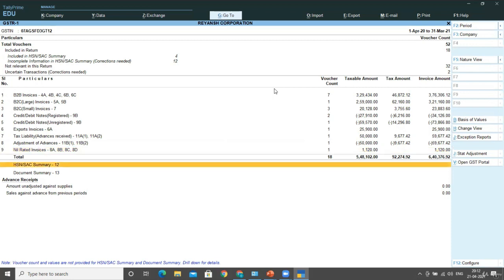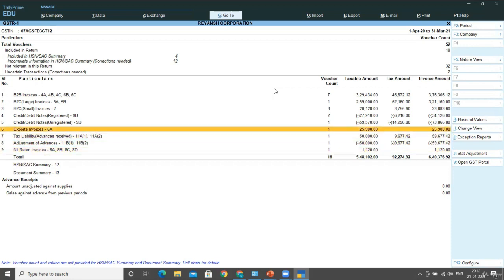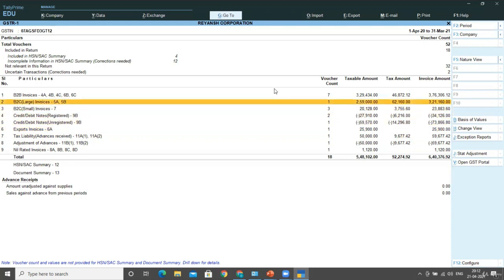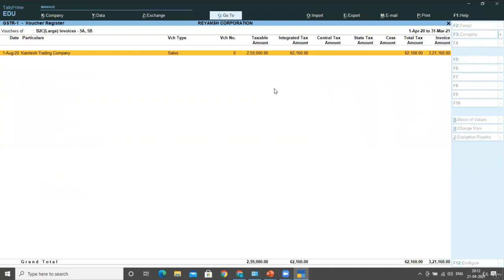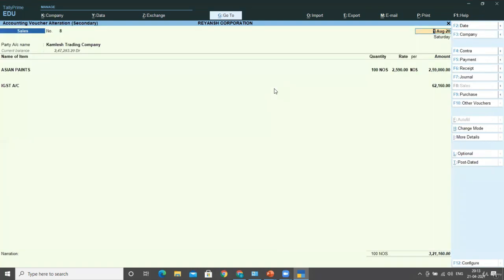Your nil rated invoices are also shown over here. If you want to check any of the entries, for example B2C large invoices, simply click here and press enter. Now you can see the list of parties to whom you made sales. Click on one and press enter, and the sales invoice is in front of you.